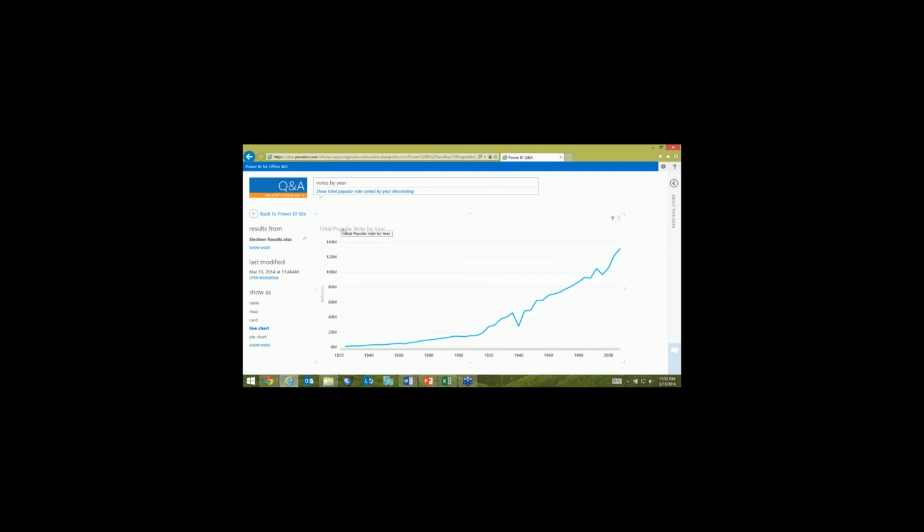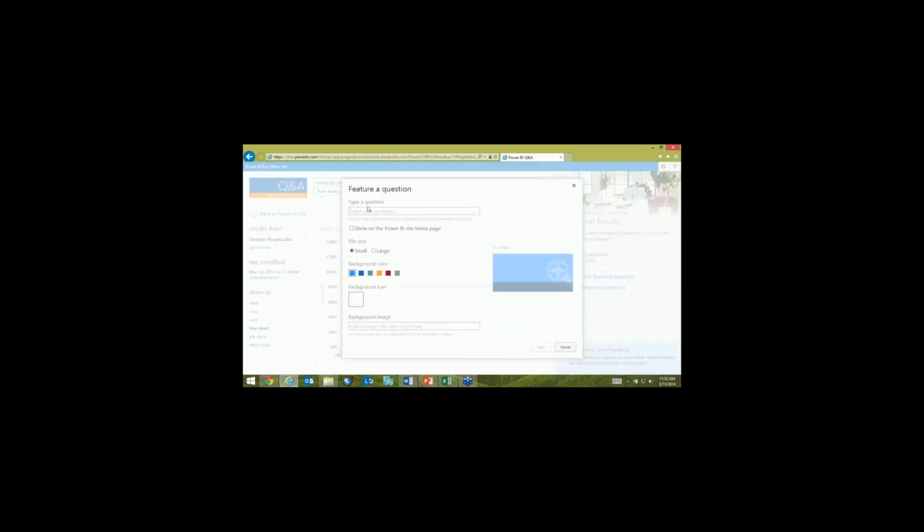But you can also create something called featured questions. So if I wanted to create a featured question, I would expand this section on the far right here and tell it that I want to create a featured question. Tell it what my question is, something like votes by party. You can tell it that it's going to create a tile for you, kind of a preset tile. You can see a preview of it over here.